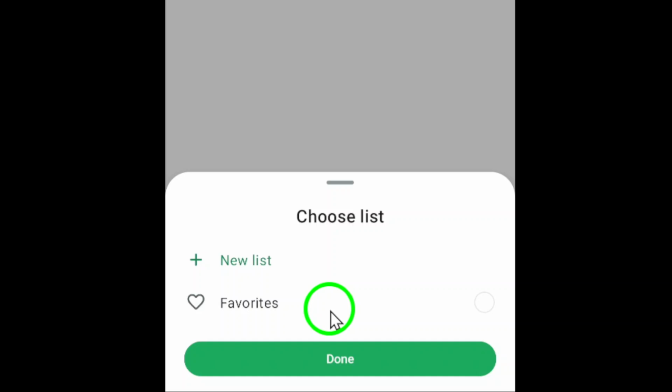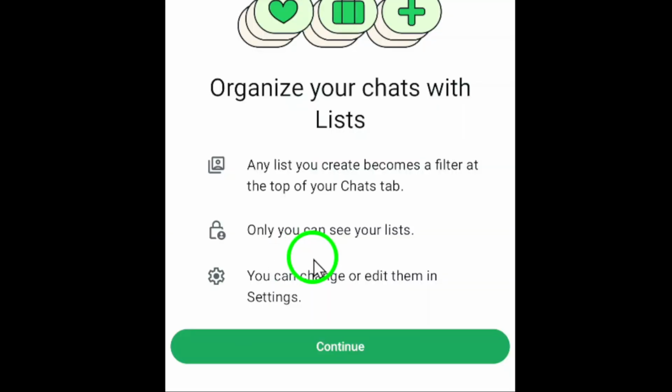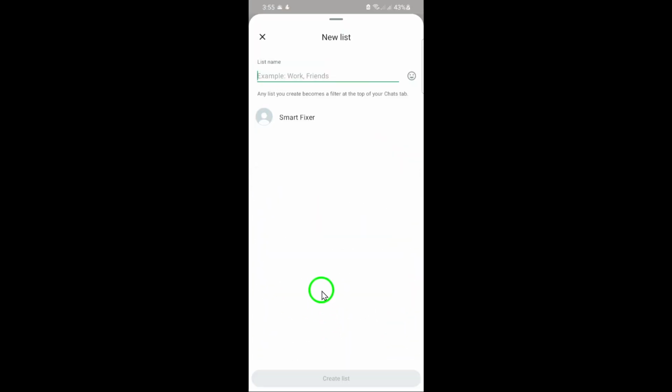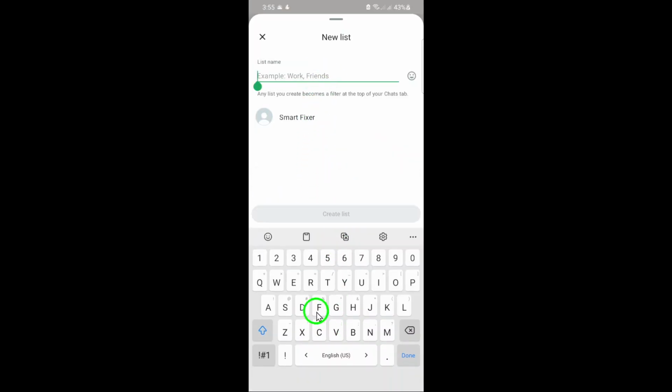If you don't have a list yet, you'll need to create one by tapping the plus button in the filter bar at the top of your Chats tab. You can name your list whatever you like, such as family, work, or friends. Once you've selected the list, tap Done.